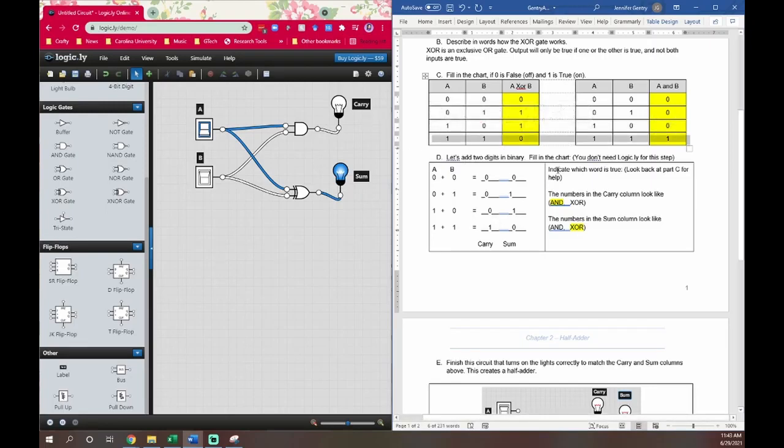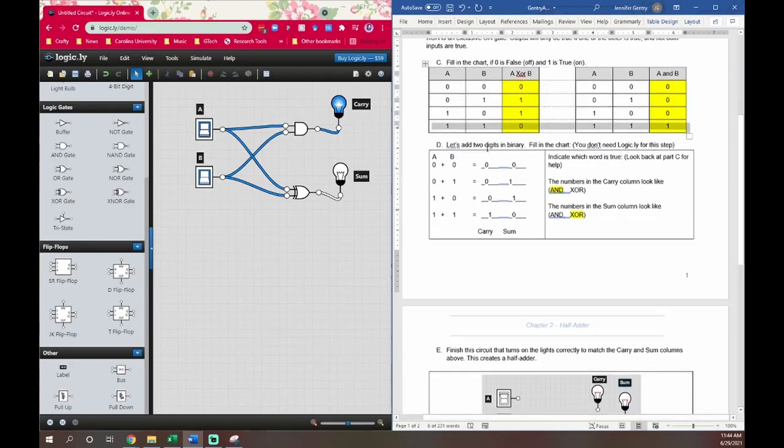Now what happens in this last? We're going to turn everybody on. Okay? My sum is going to be the 0 because I need to carry that extra digit as a 1. So my carry is on.